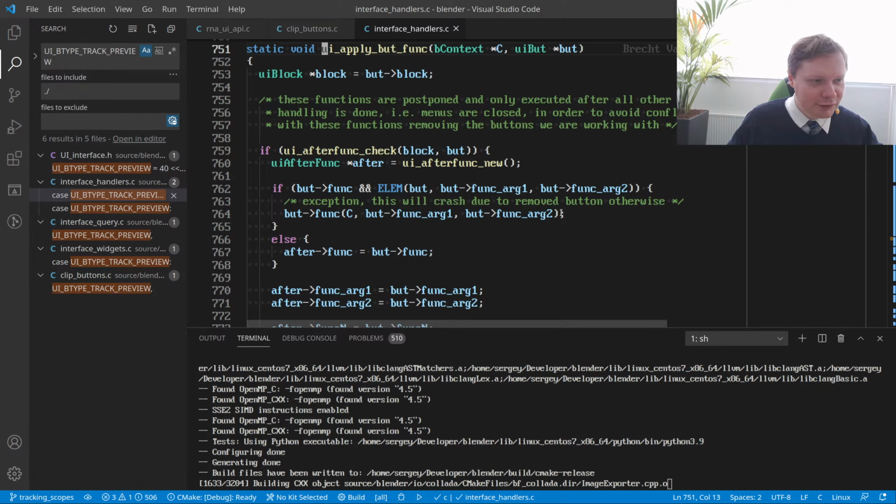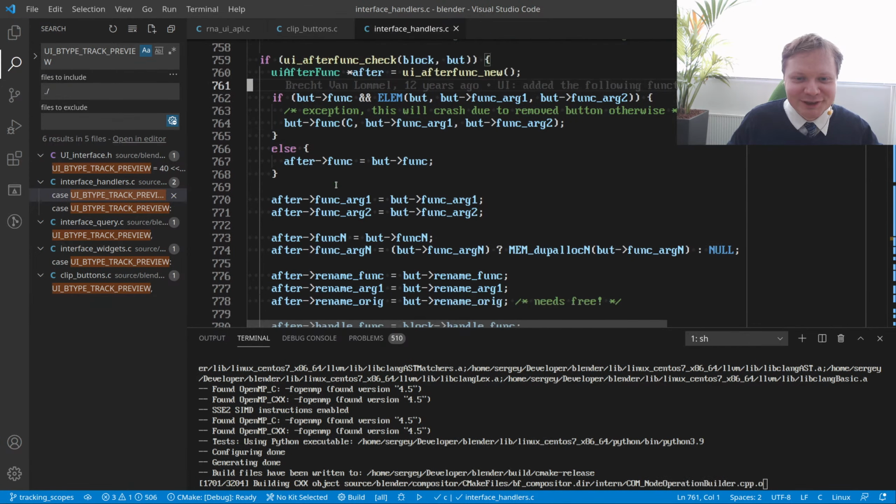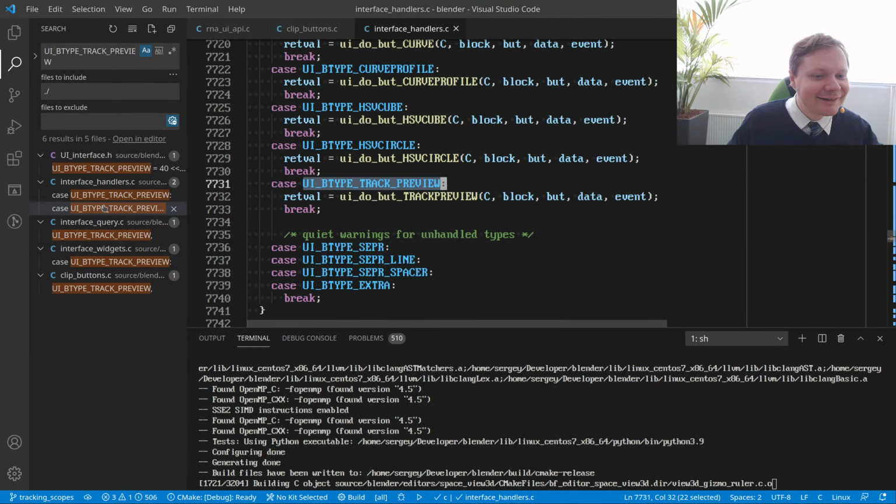Hello, Danny. I fixed my VS Code. You can zoom in now. Thanks for the tip, by the way.